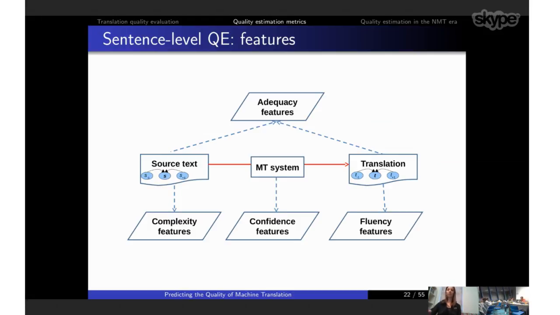You could have similar features on the translation side only, which I call fluency features, which basically measure how predictable or how expected it is that this translation is a valid translation in the target language. For example, you could have a language model score, which is normally very good. You could have a grammaticality check there as well, and many other things.